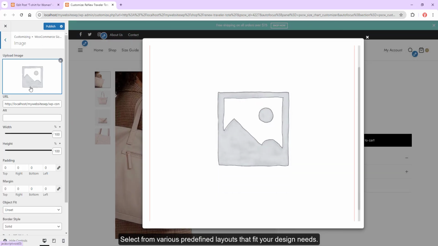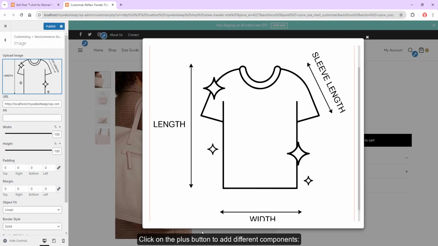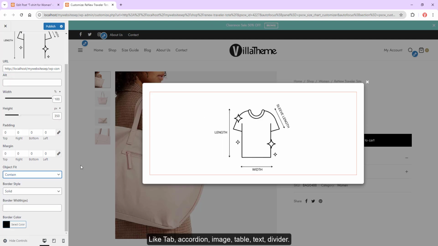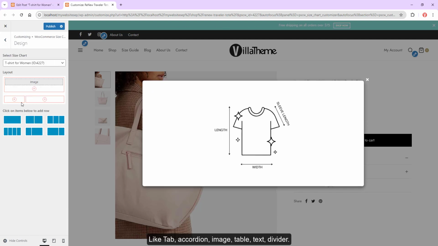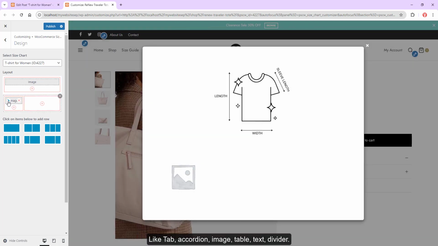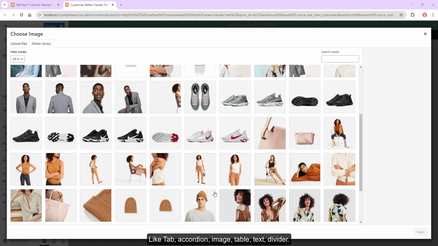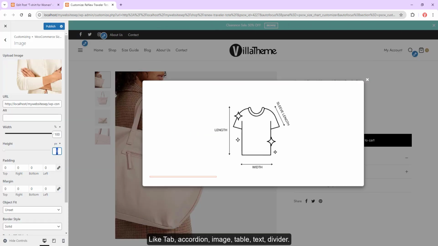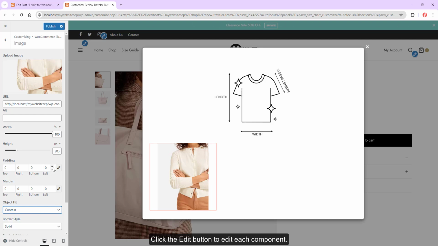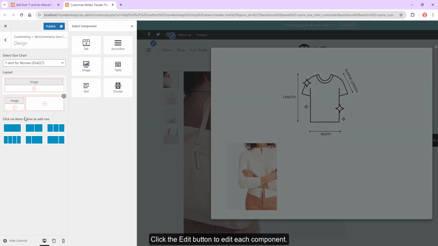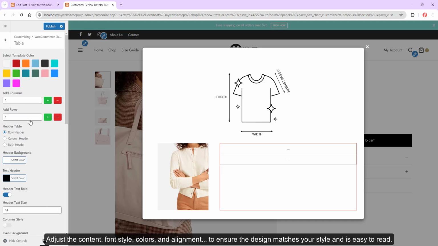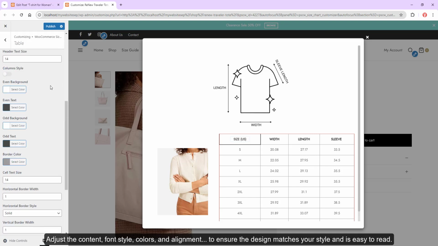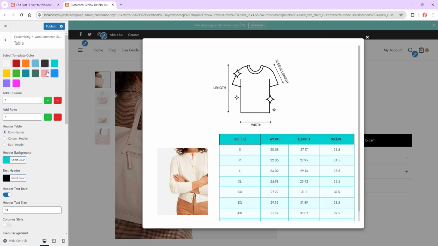Select from various predefined layouts that fit your design needs. Click on the plus button to add different components like tabs, accordions, images, tables, text, and dividers. Click the Edit button to customize each component. Adjust the content, font style, colors, and alignment to ensure the design matches your style and is easy to read.